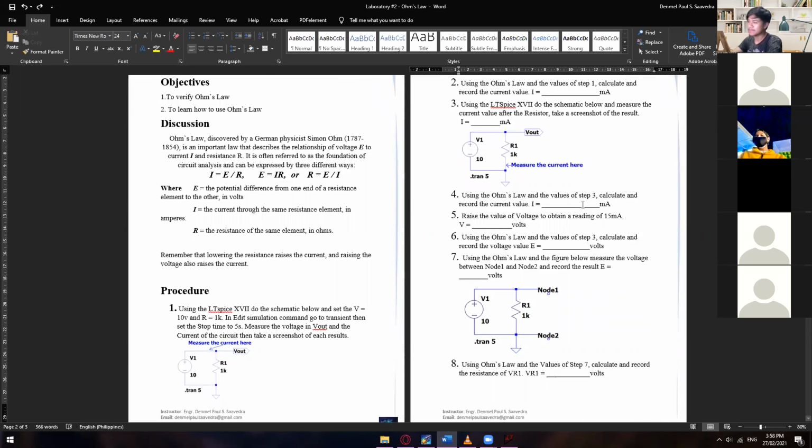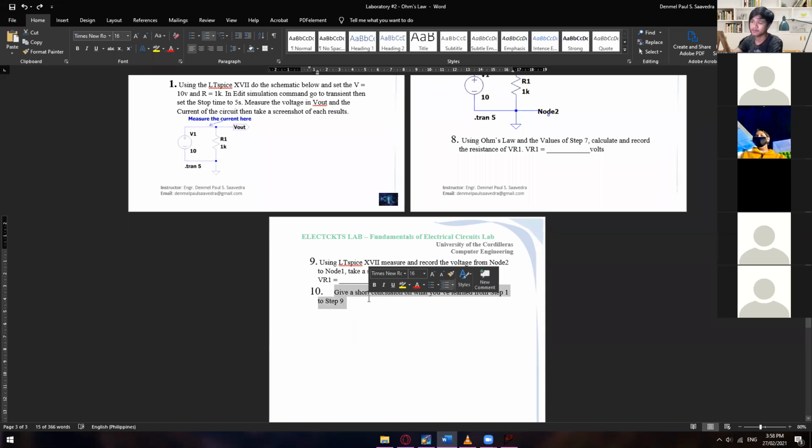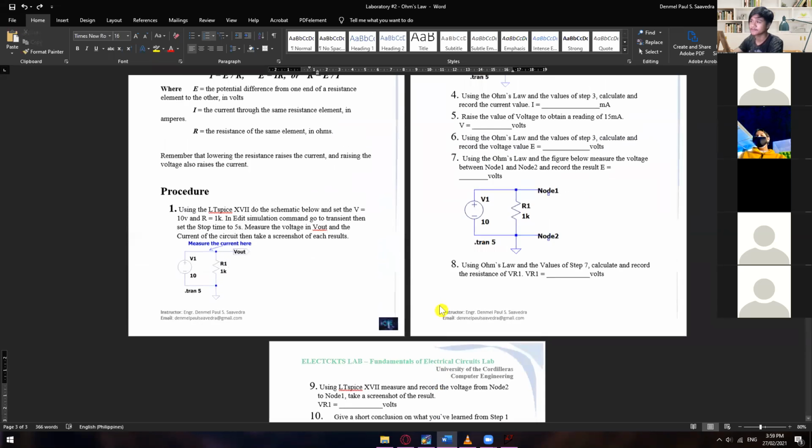So you can use the blank to put your answer. And for number 10, this is just a short paragraph wherein you put your conclusion or your realizations or the things that you've learned, etc. Okay, so give a short conclusion on what you've learned from step 1 to step 9.